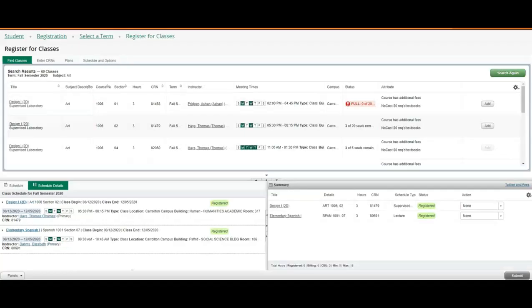If you need to drop or withdraw from a course, go back to the Summary box and select the drop-down menu next to the course under Action. Make the appropriate selection and then click the Submit button.